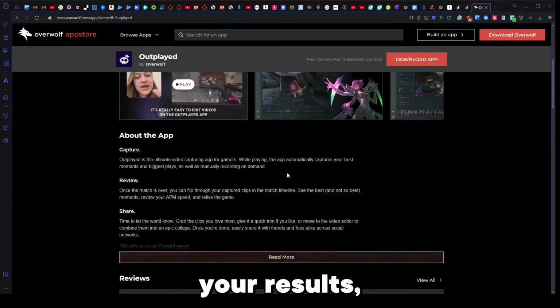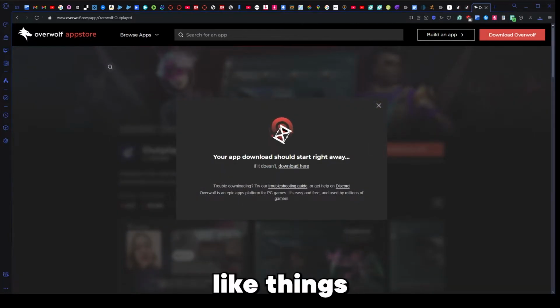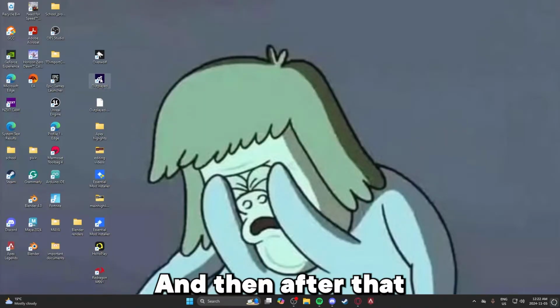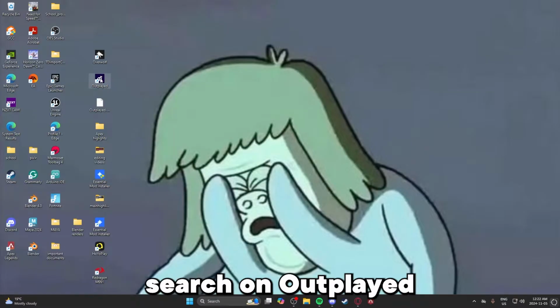Once you have it as your results, you just need to download the app, go through the exe installation, like things you have to do. It's pretty straightforward, so you won't mess up. It's just some stuff like running it as administrator or just installing in general. And then after that, it should show up on your desktop. If it doesn't show up on your desktop, just go into your search bar, search Outplayed, and it should show up there.